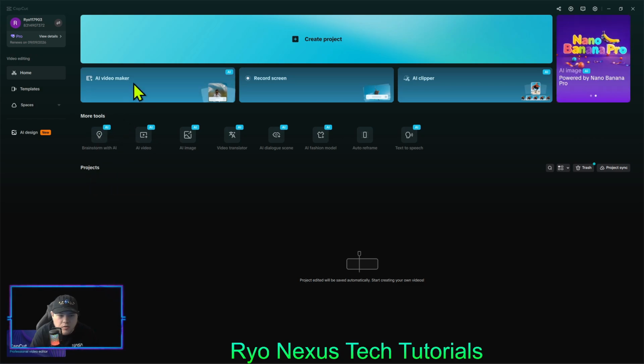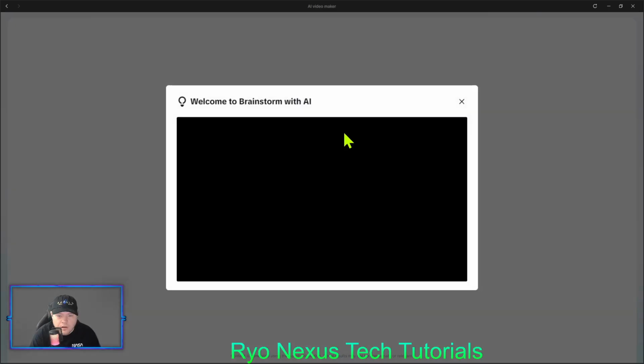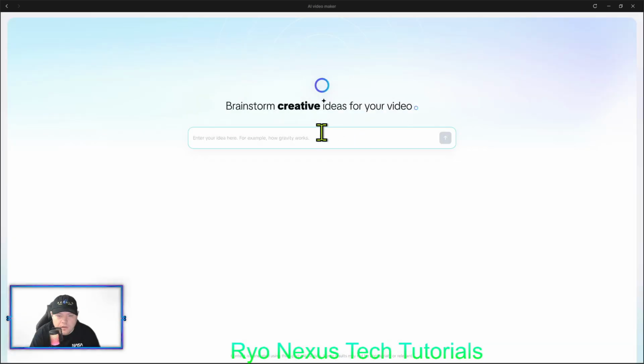So we're going to choose this one, or you can go into here and choose it. So we're going to go back into this, and then you can choose brainstorm with AI from here too. And then let's close it out. And then what you're going to do is enter a prompt after you get this page up. So you enter the prompt.